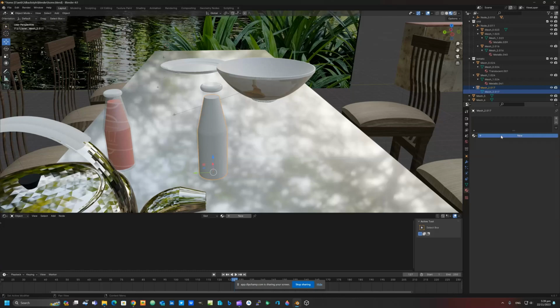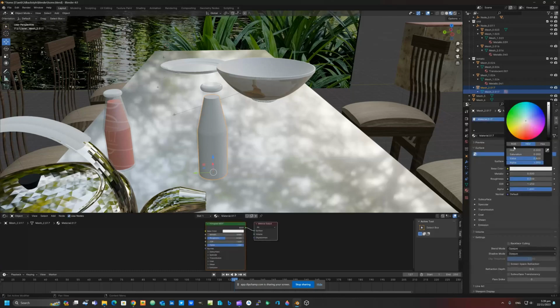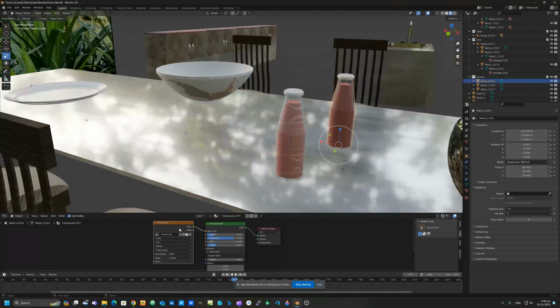Now the tomato, adding node and base color. For cylinder curve texture, I just need to unwrap cylinder.